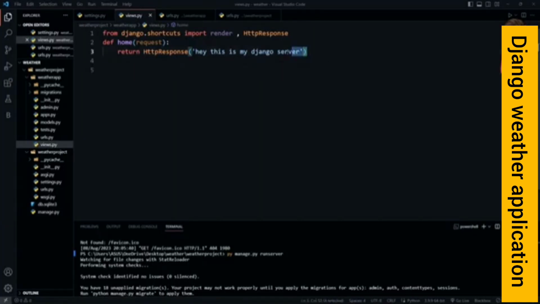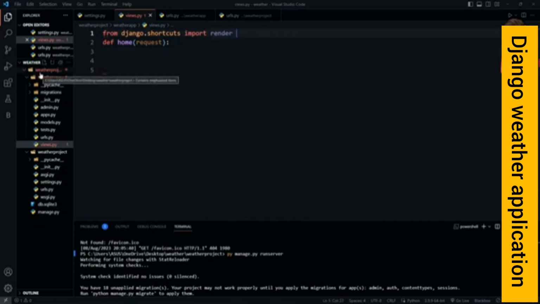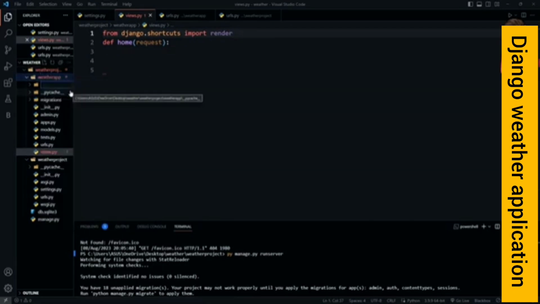Then I will remove this HTTP response, as we don't need it in our program. So remove this. Now we will add a templates folder in our weather app. So create a folder, that is templates. Basically, we will create our HTML template, which is easy to implement and is the standard convention for developing our website or application in Django.